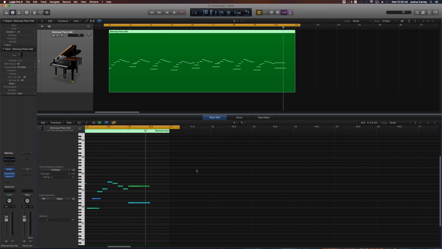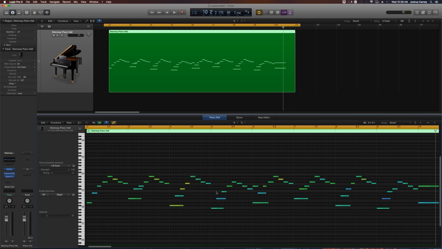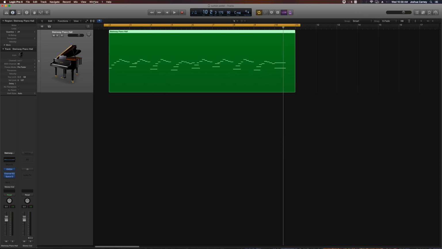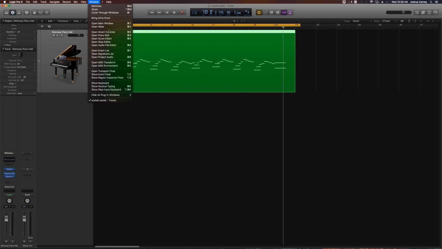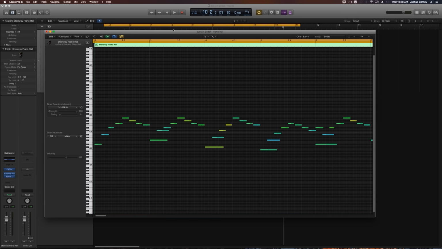So let's close out our piano roll down here. By the way, you can pull up the piano roll down here just by pressing P. I actually prefer to use the full piano roll window, which you can find by going up to Window, Open Piano Roll, or you can press Command 4. And so we've got a separate window here for the piano roll.